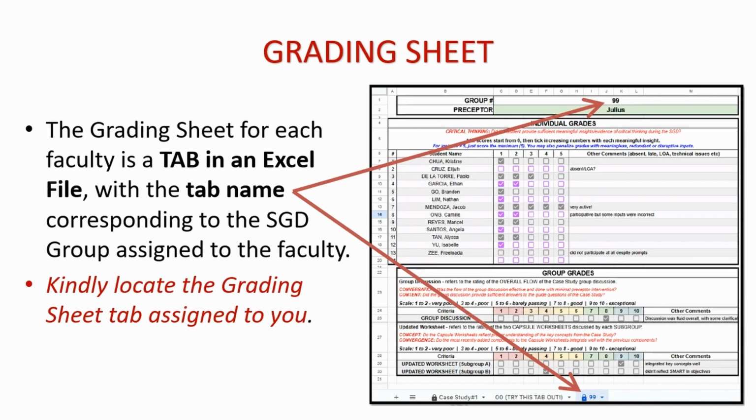Faculty are requested to complete the SGD grading sheet as seen on screen as soon as possible. Only one grading sheet is required to be filled up per faculty per SGD. The grading sheet for each faculty is a tab in an Excel file with a tab name corresponding to the SGD group assigned to the faculty. So please kindly locate the grading sheet tab that is assigned to you.